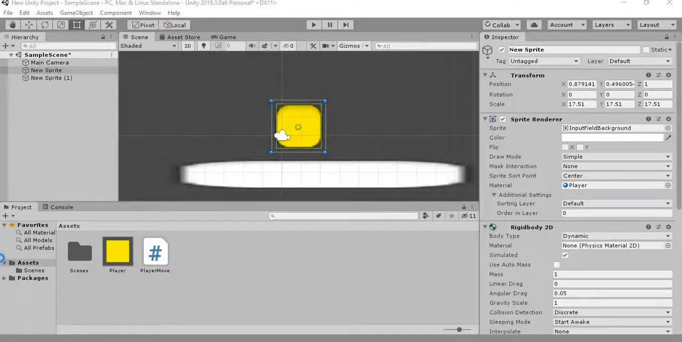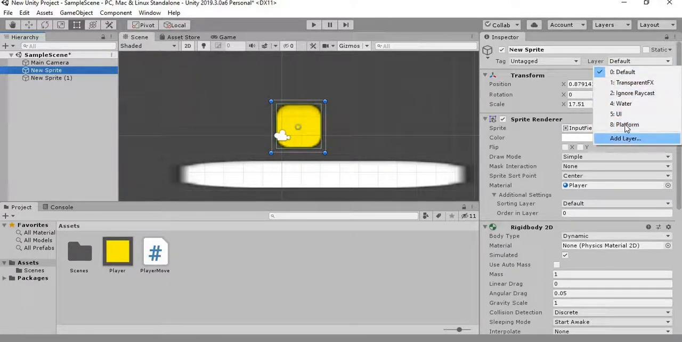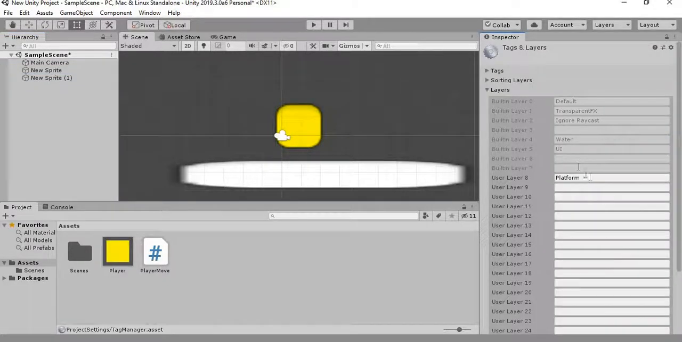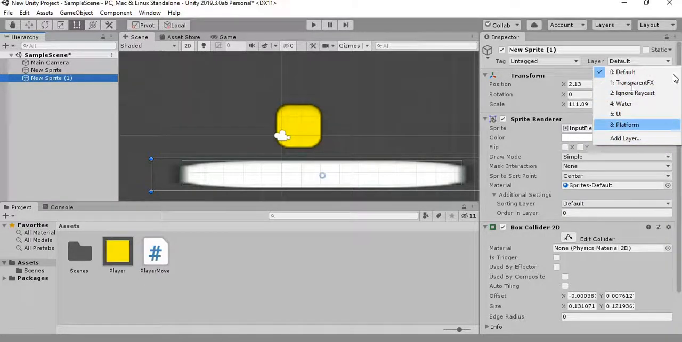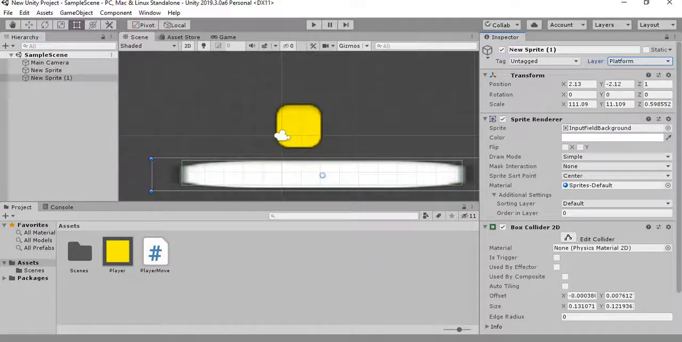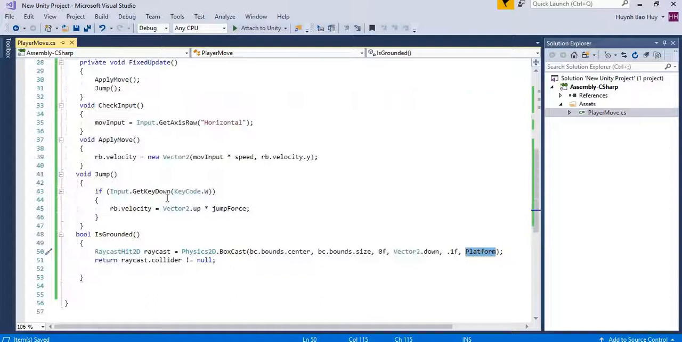So now let's get back to Unity and create a new layer for our ground. And I've already created one. You can hit add a new layer and type in platform, and now just choose platform. Save it and get back.